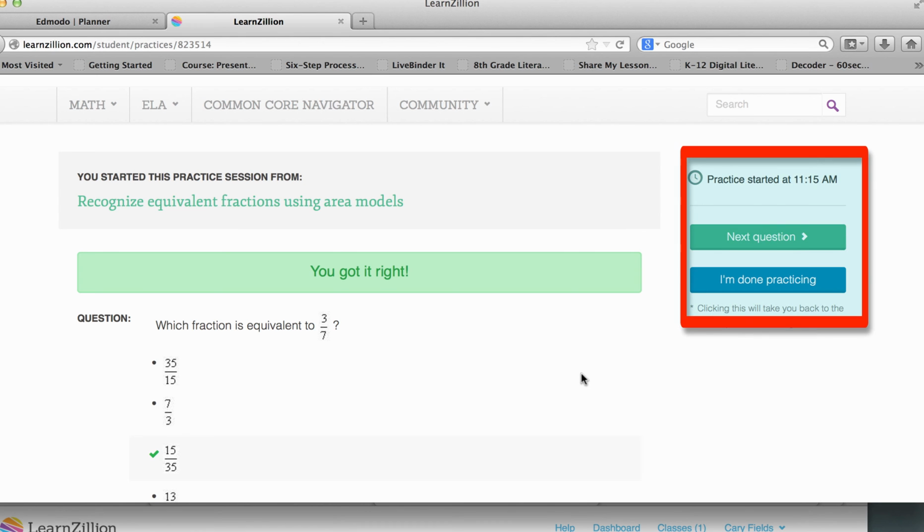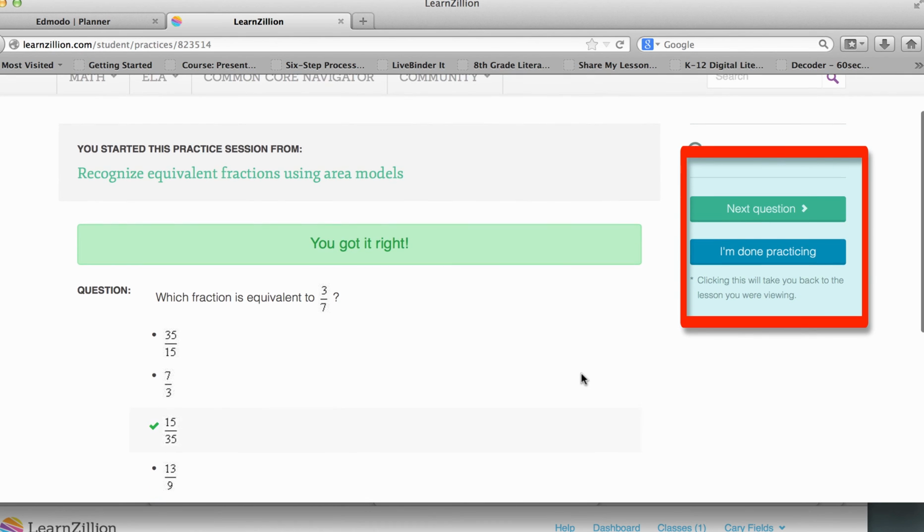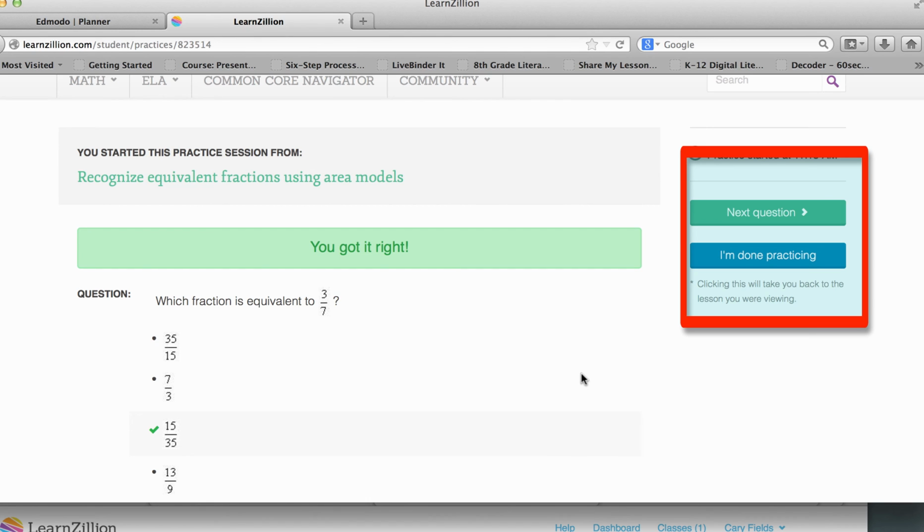Go ahead and work through all of the practice, because once you're done, it does send me a note on how you did and how long it took. If you run into a problem, you need to pause or you need to stop and take a break, click I'm done practicing, and then you can go back and pick it up later.